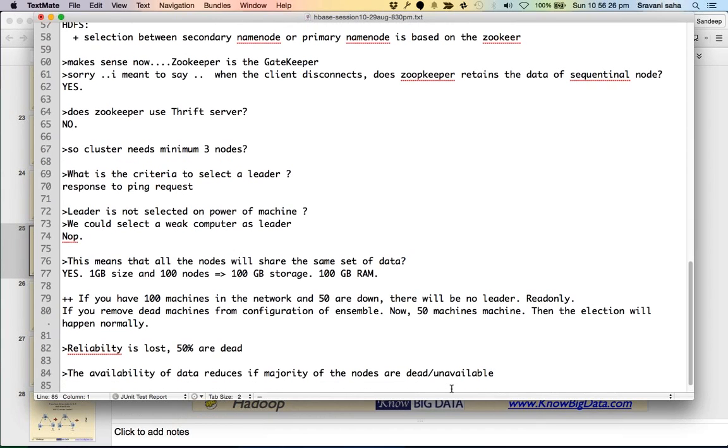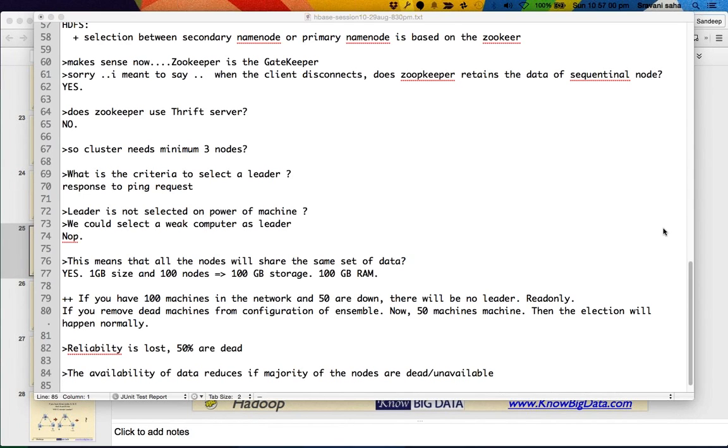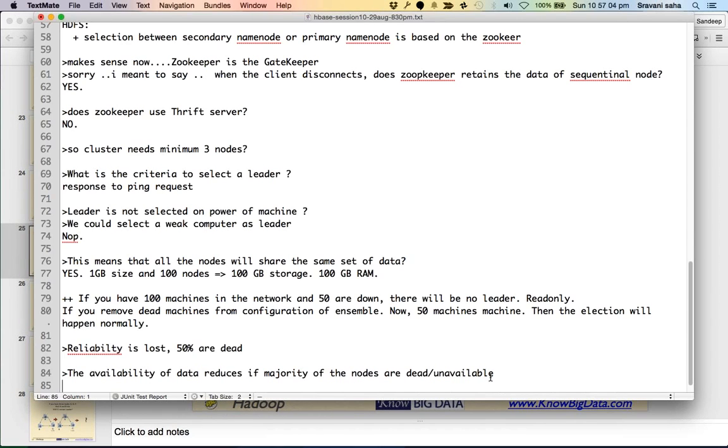Ravikant is saying the availability of data reduces if the majority is lost. Good, but still, don't you think it's very unfair that we have 50 machines still available out of a total of 100 machines? Still, we should have a leader, right? We should have the ability to write the data. 50 machines are not less data, they are fewer machines. Why exactly at 50 or less?